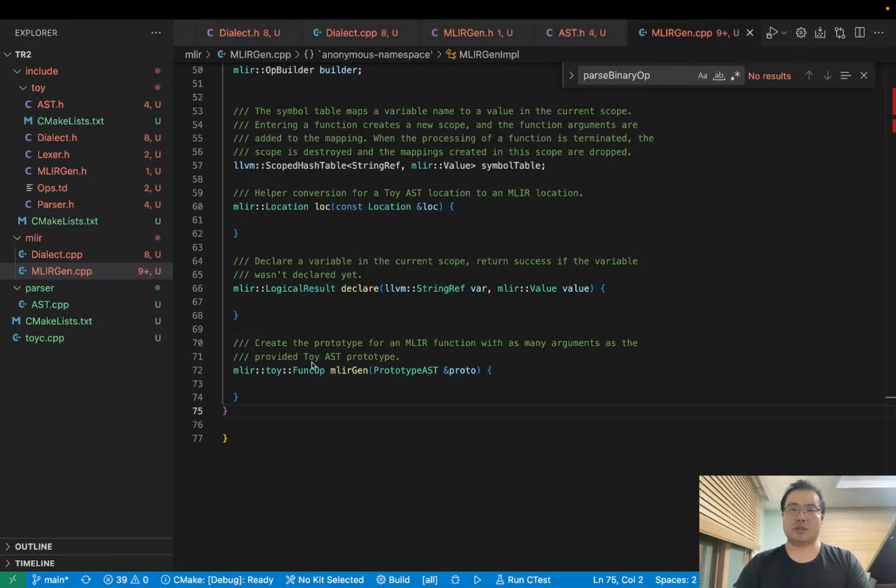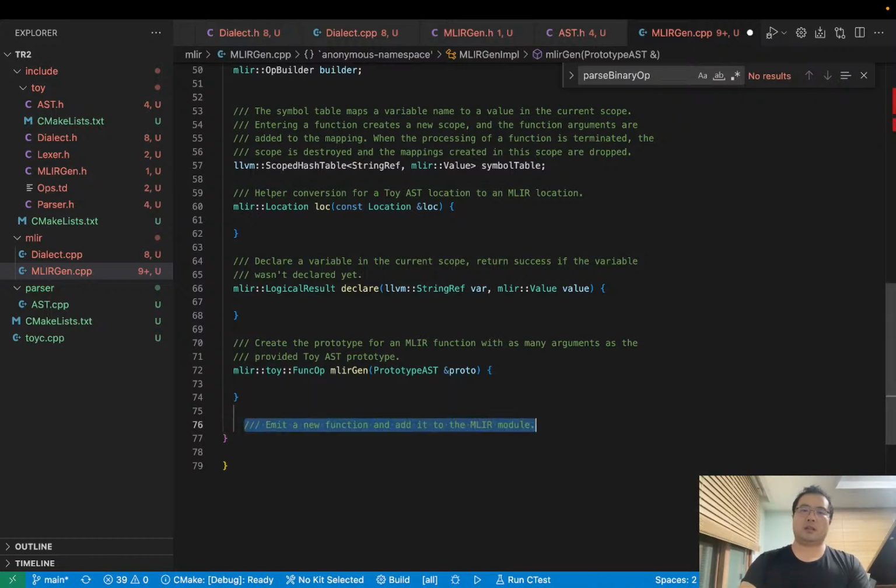Emit a new function and add it to the MLIR module.